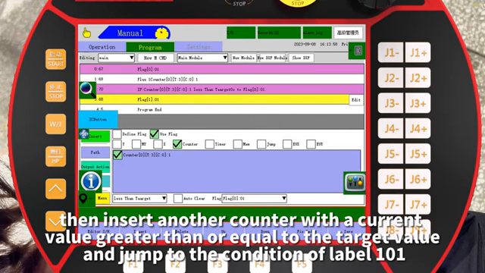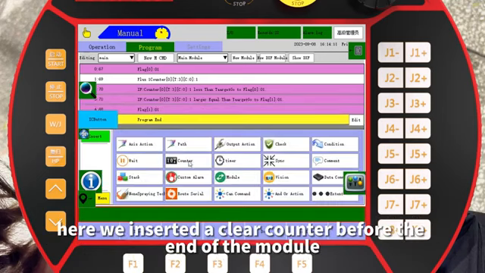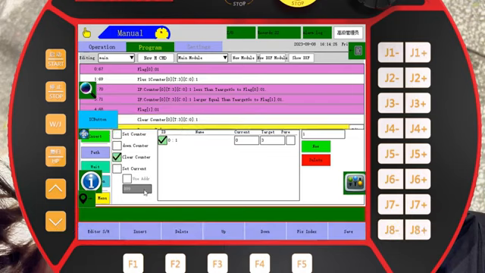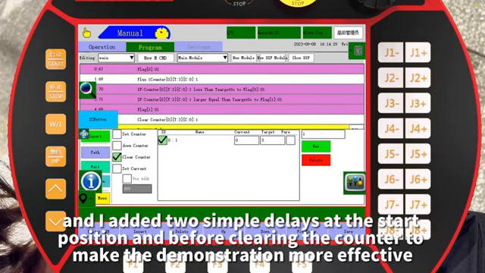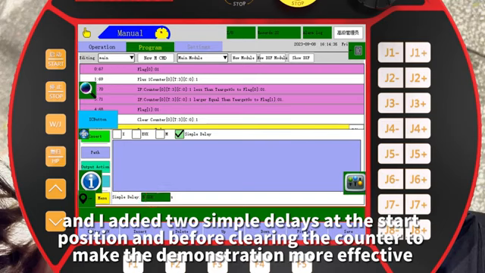Then insert another counter with the condition that the current value is greater than or equal to the target value, and jump to label 101. Here we inserted a clear counter before the end of the module to make this program run continuously in a loop. And I added two simple delays at the start position and before clearing the counter to make the demonstration more effective.